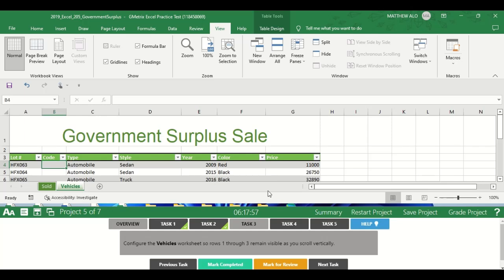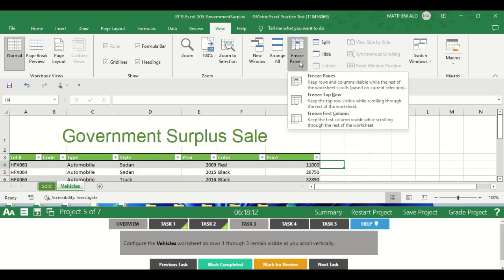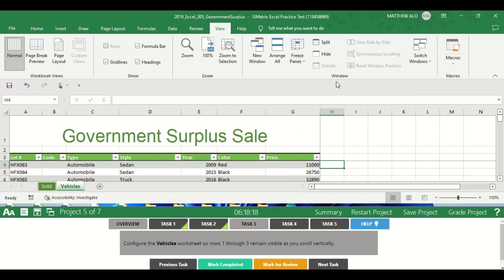So, rows 1 through 3 should remain visible. So, just click this part, and on the View tab in the Window group is the Freeze Panes command, then you select Freeze Panes.